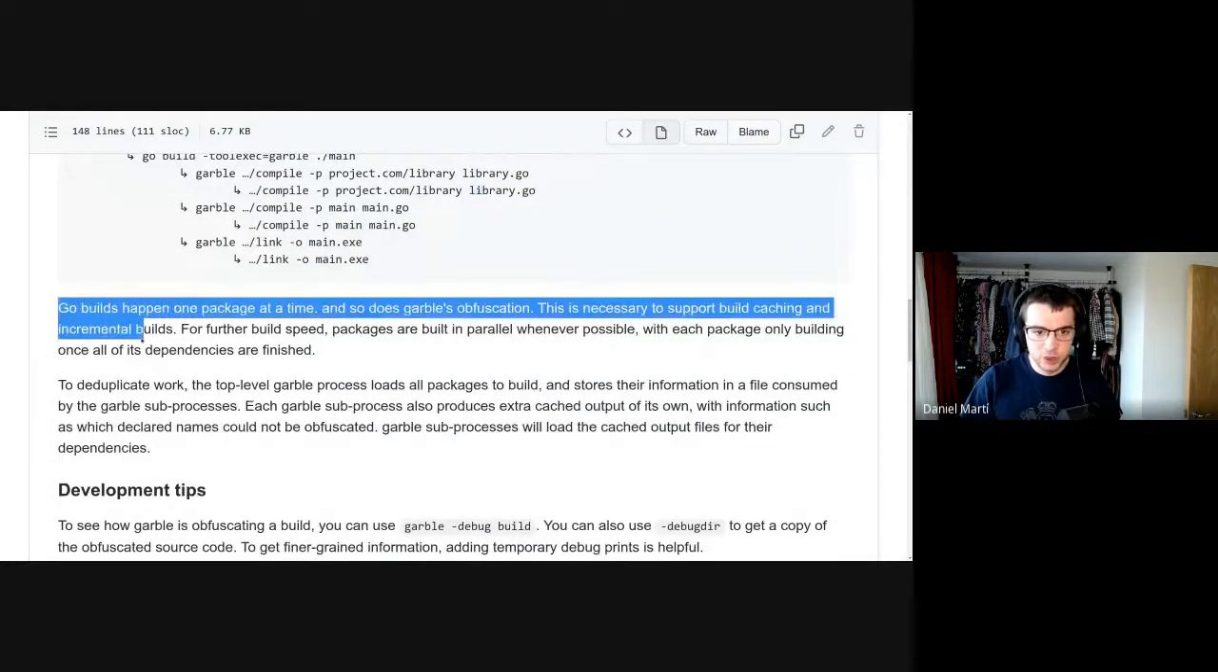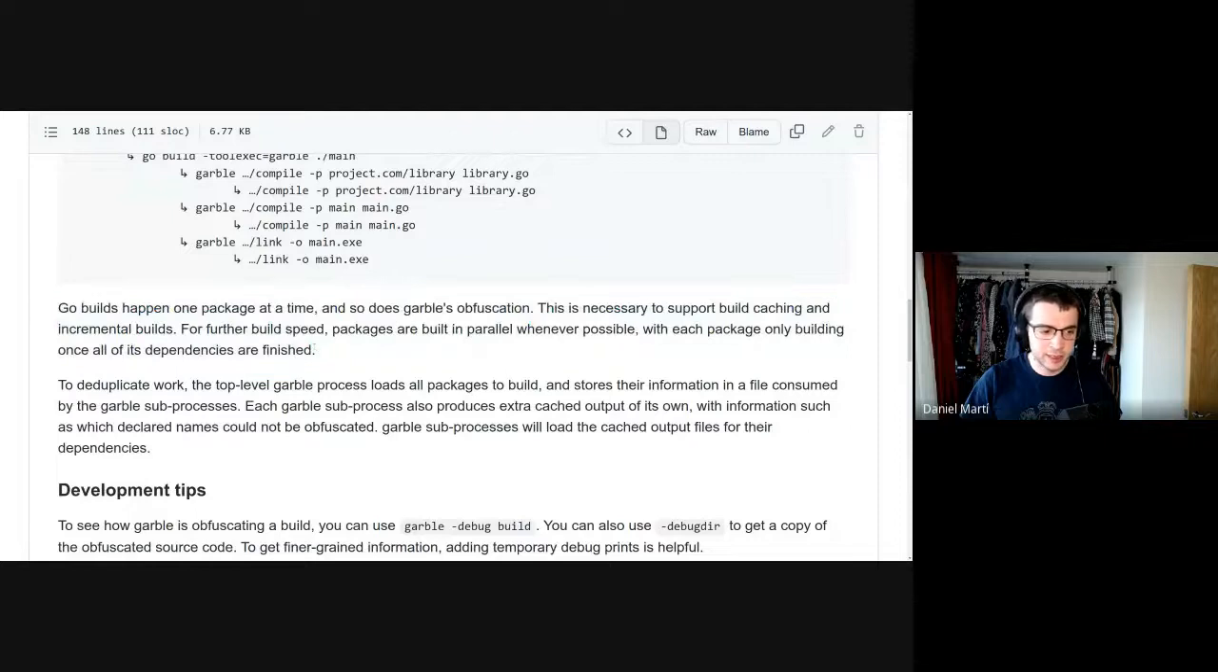I've made two more notes here. They're not technically needed to understand how Garble works, but I think it helps to understand how the design works internally if you want to make any changes. Go builds happen one package at a time. And because Garble extends Go builds, it's the same with obfuscation. We only obfuscate one package at a time.